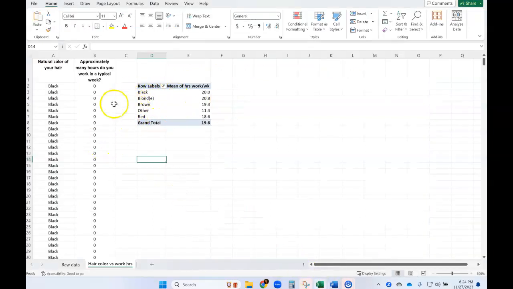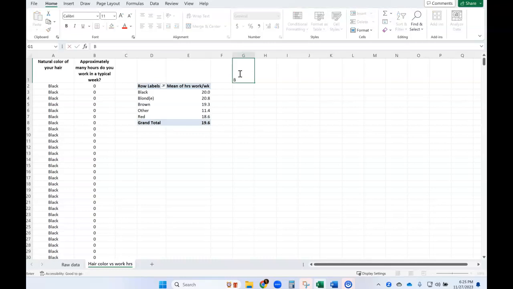So for my pivot table, it gives it to me just straight from here. For my Anova table, I actually need to make columns for each of the categories. So the categories were, I can see them all right here: black, blonde, brown, other, and red. So I'll make a column for each of those. So black, blonde, brown, other, and red.